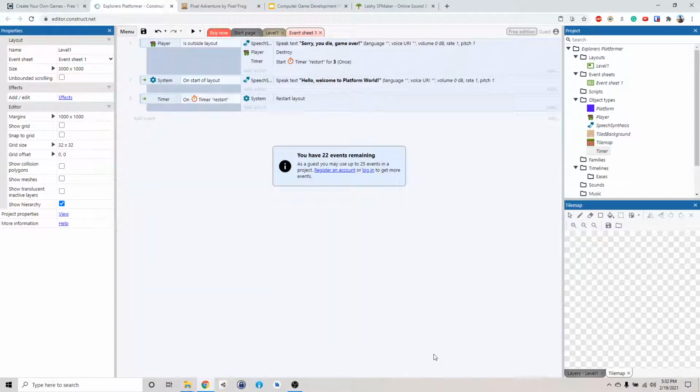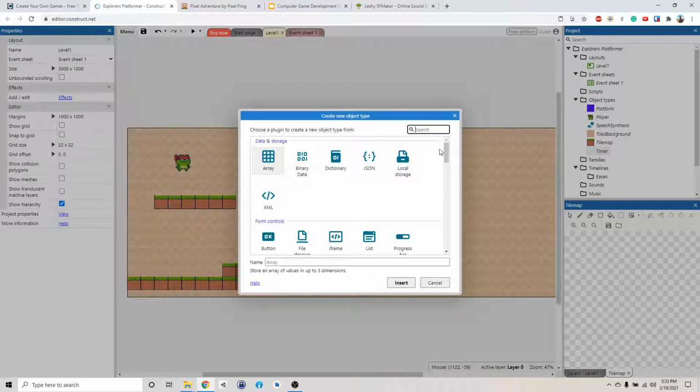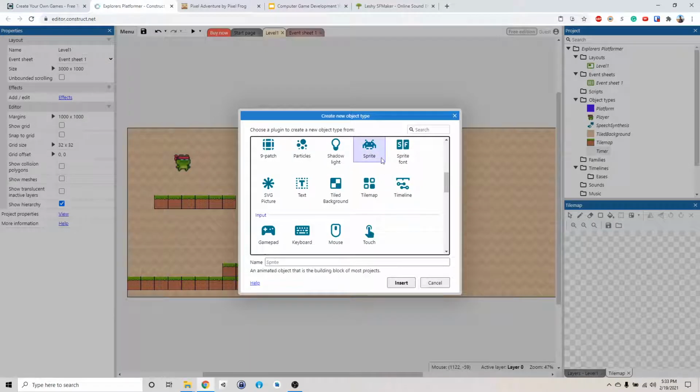All right, so I guess I was having too much fun with the speech thing and totally forgot that we need to actually add fruits for our characters to pick up. So we're going to do that. We're gonna right click, add new object, and tell me what you think we're gonna do, right? You should say add a new sprite. Okay, so we're gonna add a new sprite.